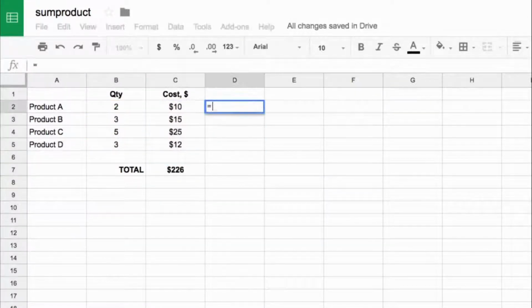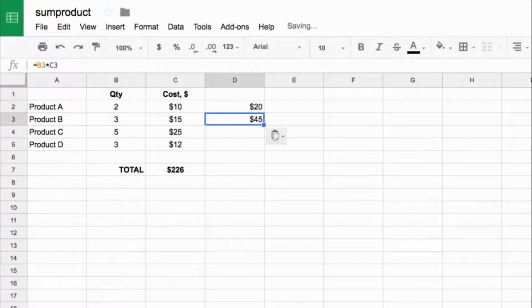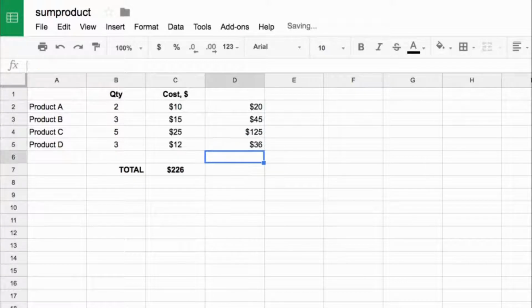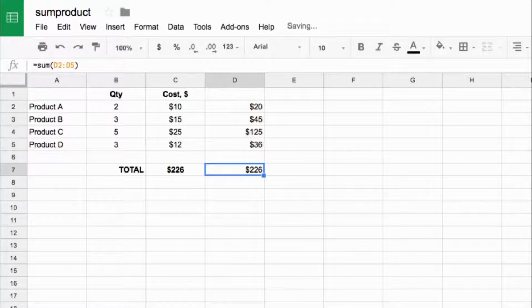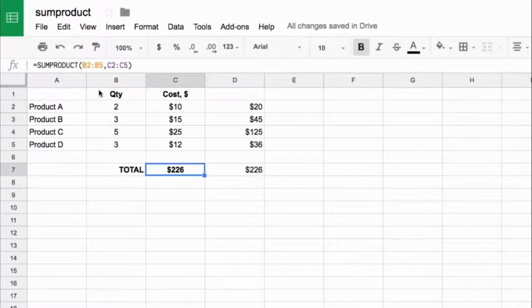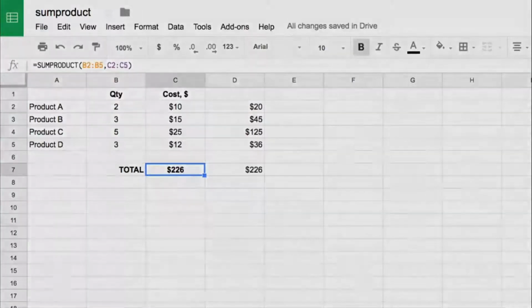And just to double check, we'll just quickly do it manually as well for this first example. So $20, 45, etc. And then if I now pull those up with just a standard sum, you'll see it gives me the 226 as well. So the sum product does that in a single calculation, so it's nice and efficient.